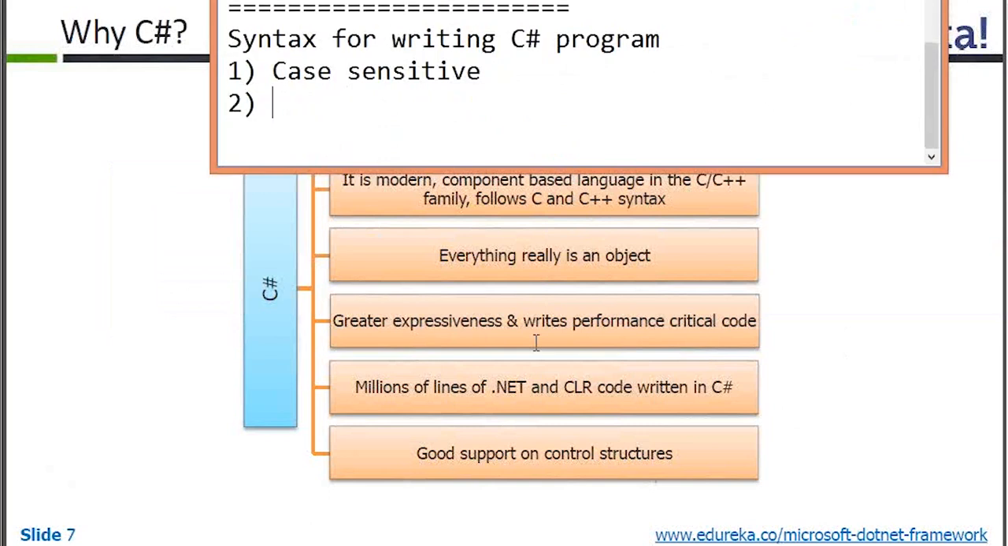The second one is statement termination. Each and every statement must be terminated using a semicolon. Until you reach the semicolon, it will be the same statement. There is no rule that a statement must be on the same line. A statement can exist across multiple lines, but every statement must terminate using a semicolon. That is the second rule.